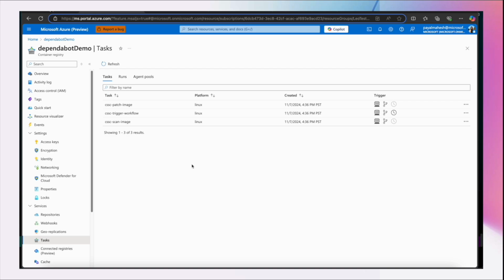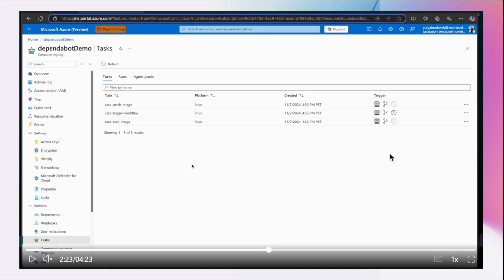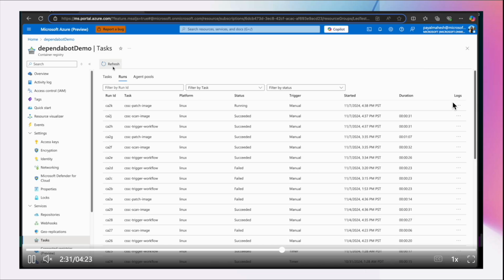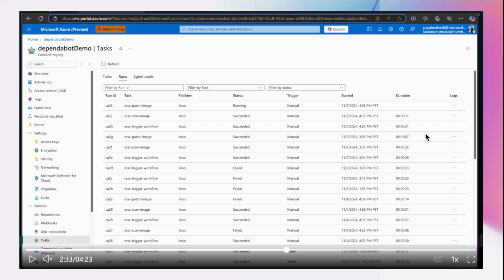The first one is the trigger workflow, the second one is the scanning workflow, and the third workflow is the patching workflow. So for the purposes of this video, I'm just speeding it up to see how long the entire workflow takes to run. We also have logs there, as you can see, for easy troubleshooting.